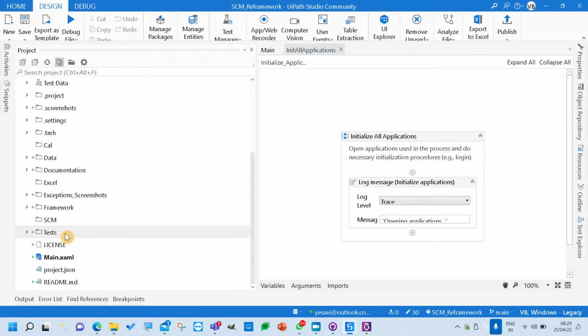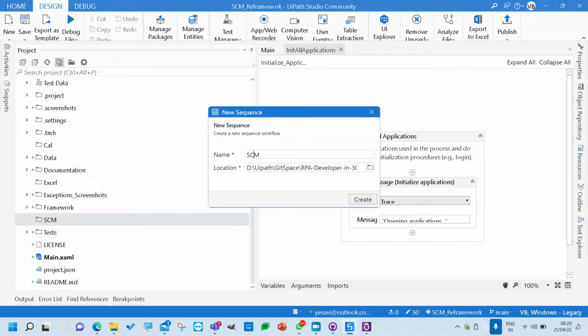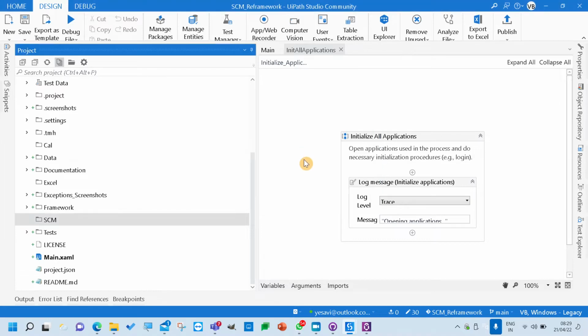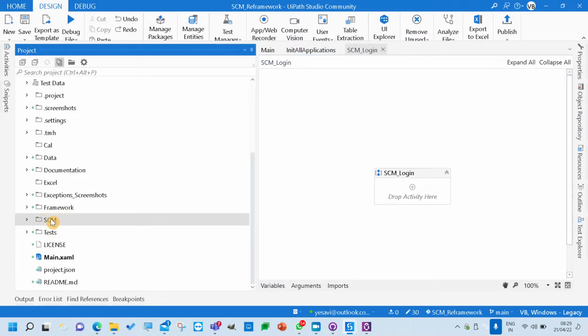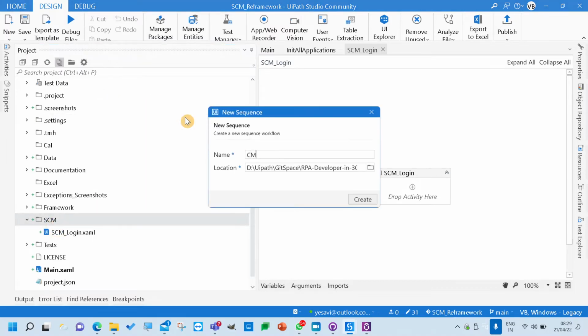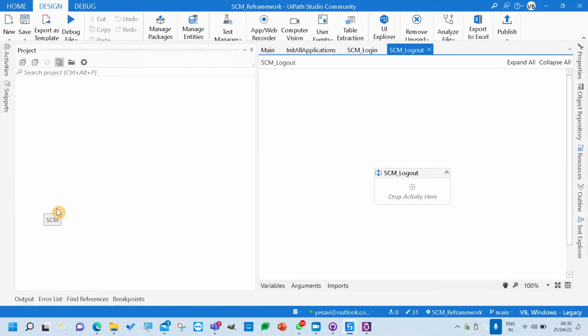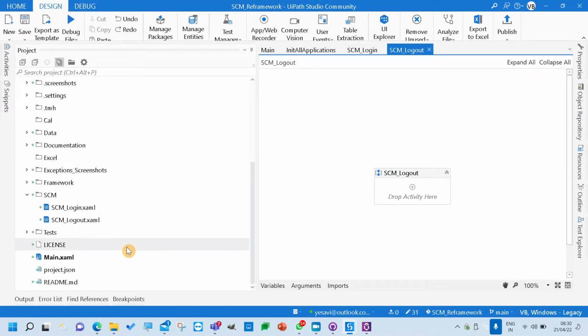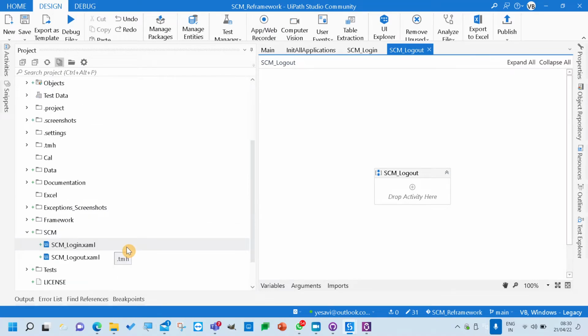Now, in this particular folder, I'll add one more sequence called scm underscore login. And along with this, we also need something called logout. Okay, add sequence scm underscore logout. All these sequences will be called modules. You can call it as per your requirement, but why are we dividing it?